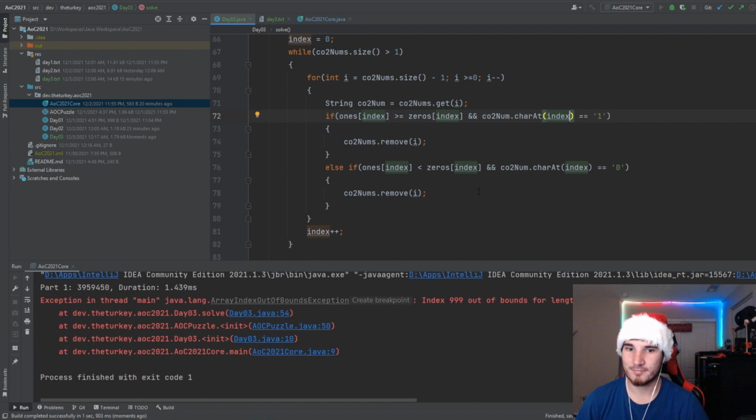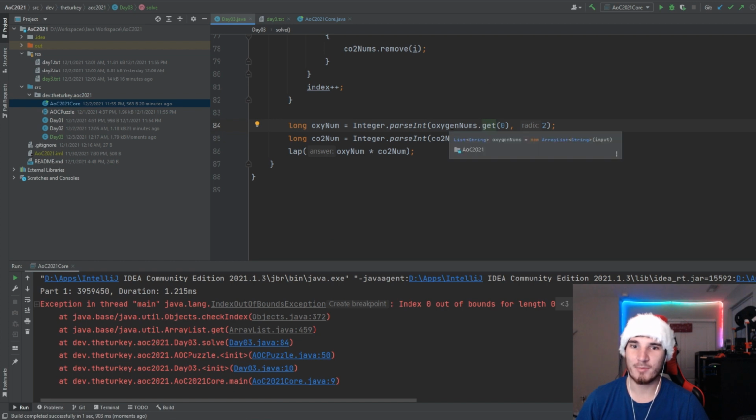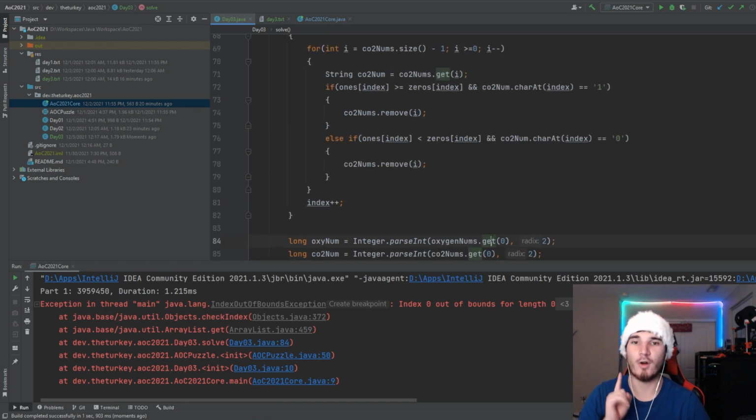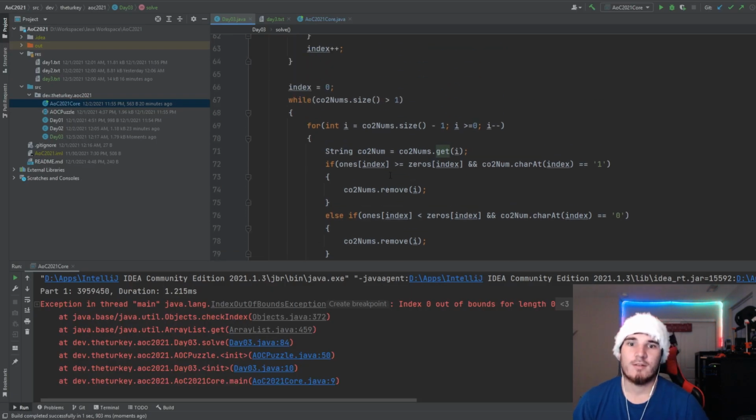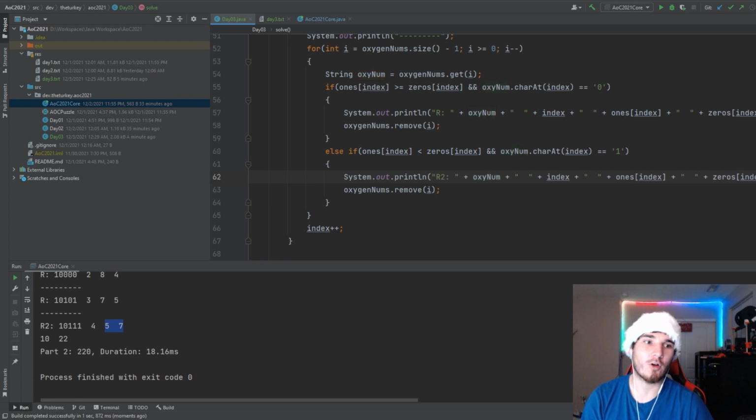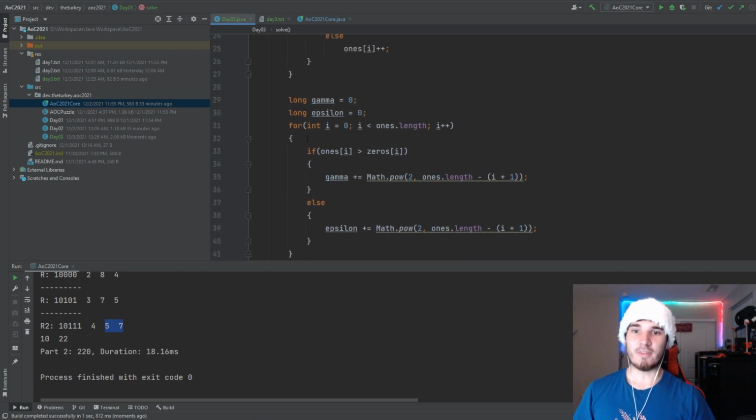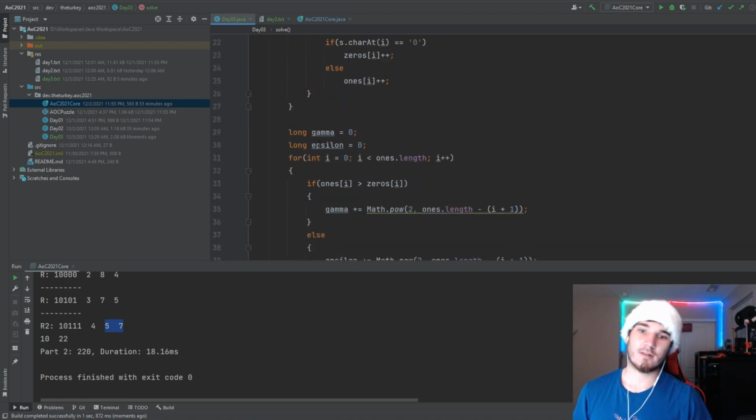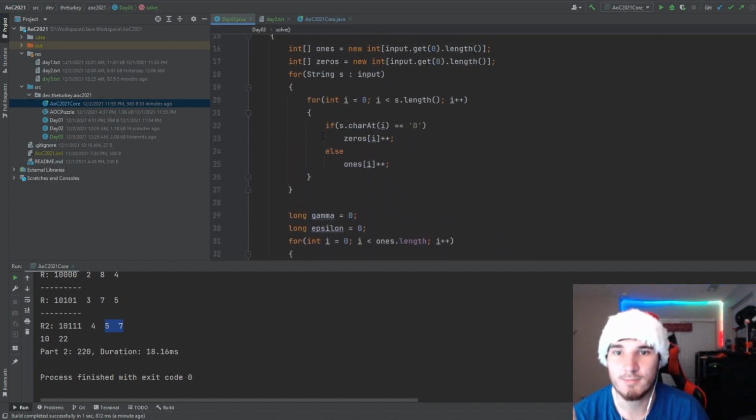Try that again. 0 is out of bounds. Oh, but we got here, but we removed all of them. We only want to when we're down to 1. Wait, does it change after every round? Oh, it changes after every round. That's why it's going wrong. I'm doing all this work up here, but these change every round. So I have to recalculate them every time.